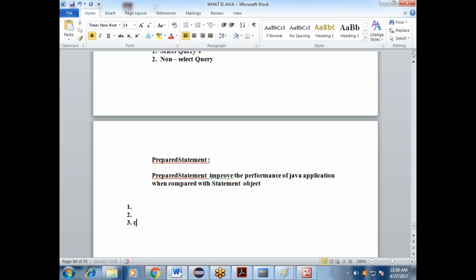In 3, there will be, sorry. Create a PreparedStatement object by supplying query as input. This query must contain, okay, positional parameters.